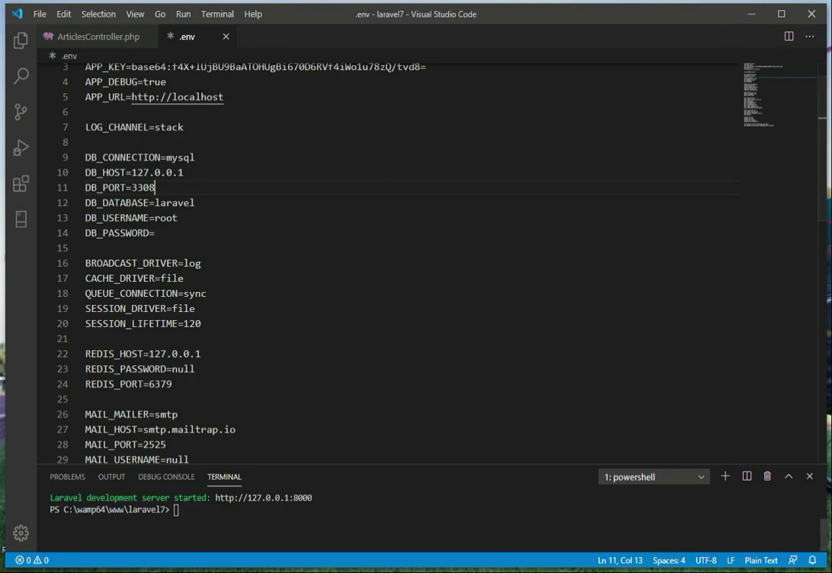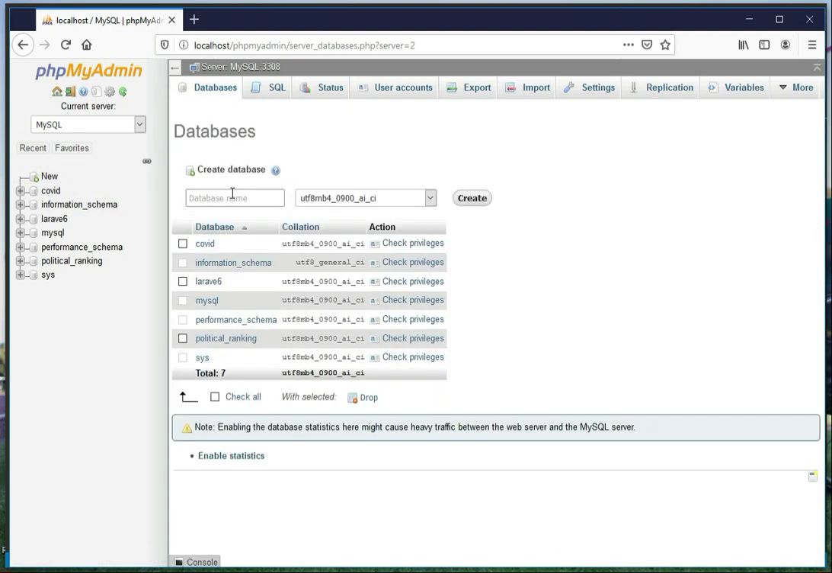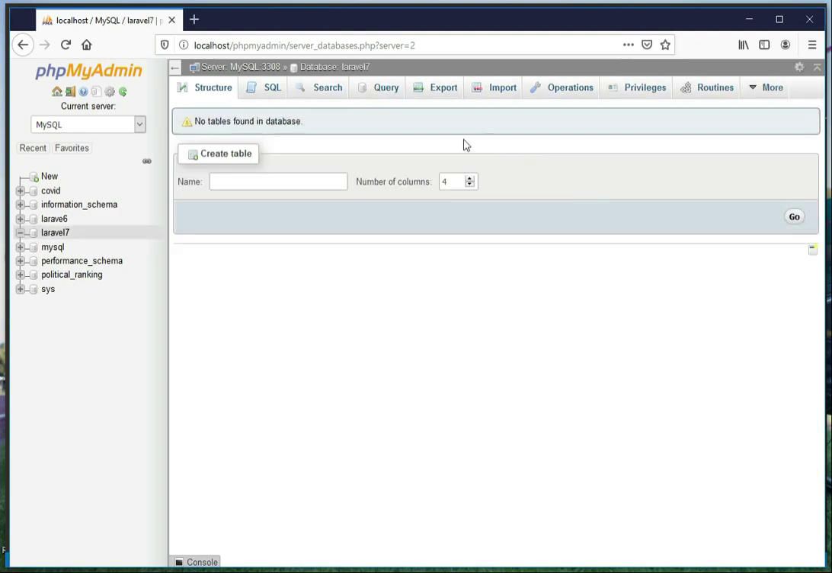Let's go back to the browser. So let's create a new database. Click on New. Here we write the database name. What should I write? My name is Laravel 7, and Create. So now our database has been created.